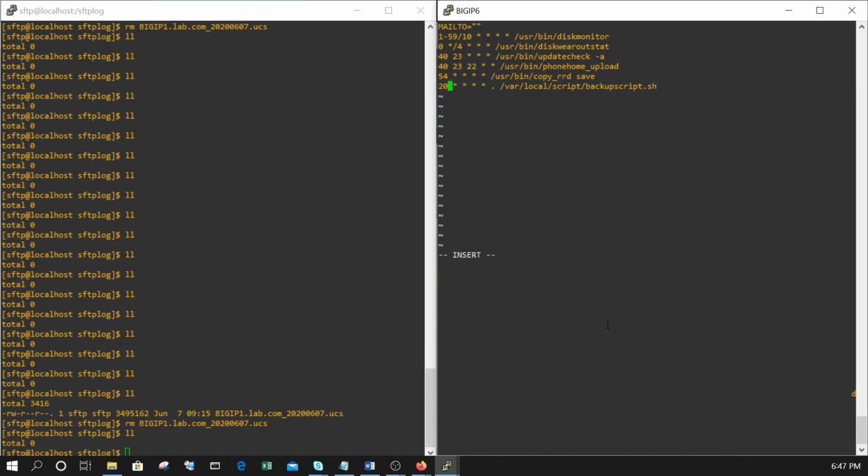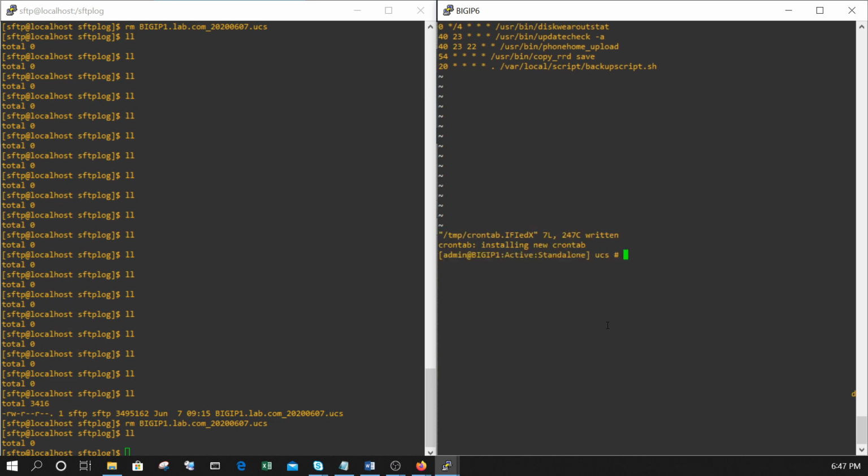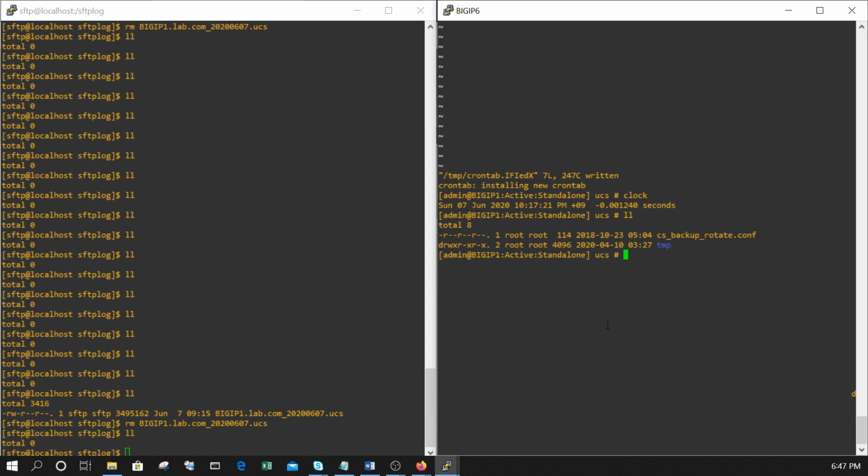20, escape, colon wq, write and quit. Okay, the crontab has been installed. Now check the clock, ll. Now the time is 10:17. Let's wait for 3 minutes and then see whether this script has been executed or not.